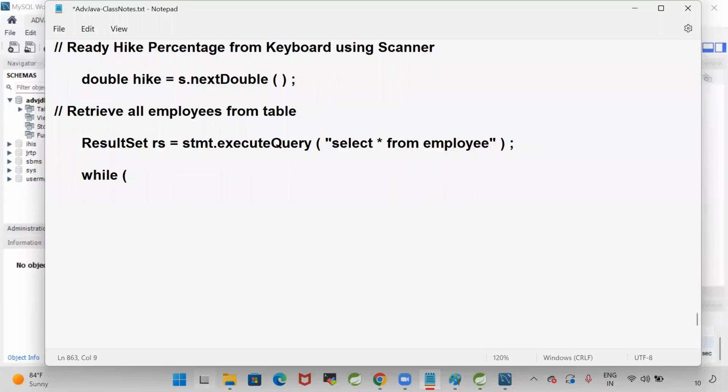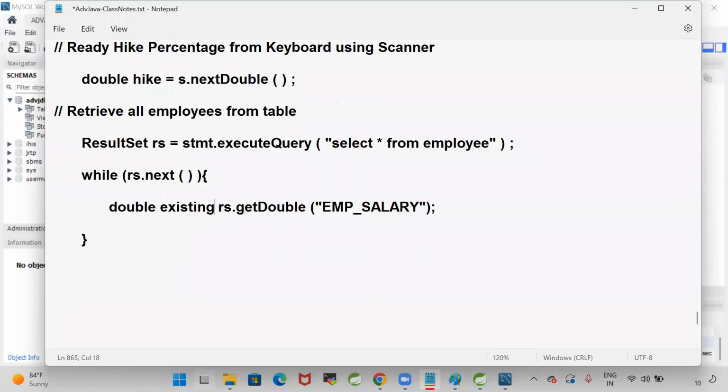How to iterate that result set? While rs dot next, I'm going to get each record. Now assume that I'm getting rs dot getDouble of emp_salary. So here I'm getting the double existing salary.